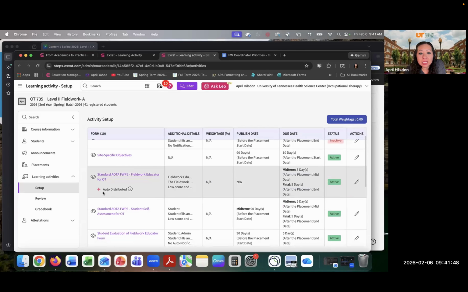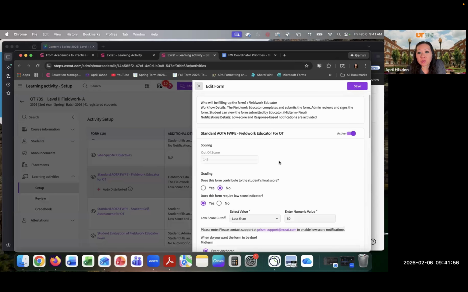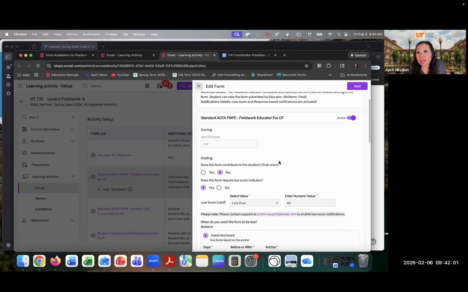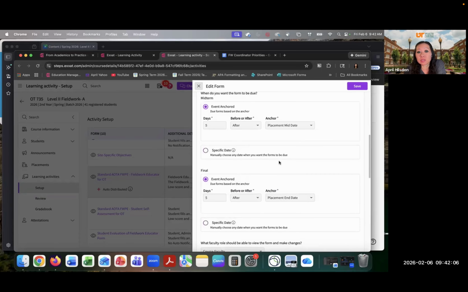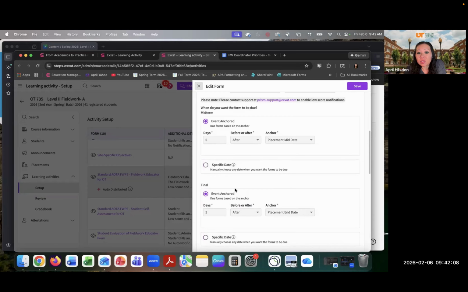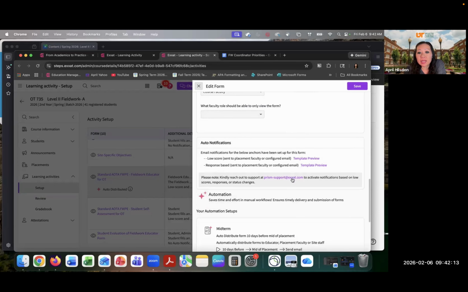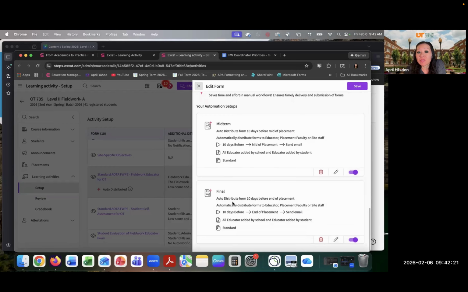And so this indicates it's already set up for auto distribution. And it also tells you the workflow. The fieldwork educator is going to fill it out, submit the form, and the student will have access to view it. And then like us, the administrator will go over it too. And then here are the due dates for the form: 5 days after the midterm, 5 days after the end date of the placement. And then here is when it's set up to auto distribute. So it'll go out 10 days before the midterm for the midterm, and the final will go out 10 days before the end of the placement.